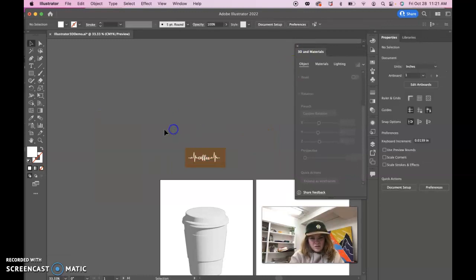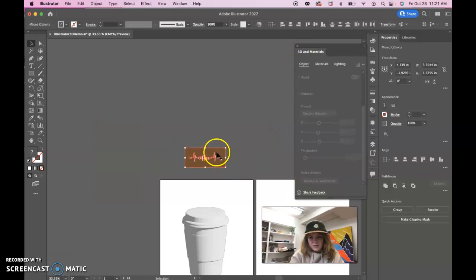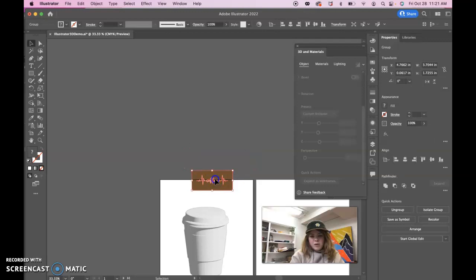And let's just click and drag over both of these to get both things selected. We can do an alignment up here or over here through the vertical center, or horizontal center, I guess I should say. And let's group this in the quick actions in the properties panel. So now it will move as one piece.